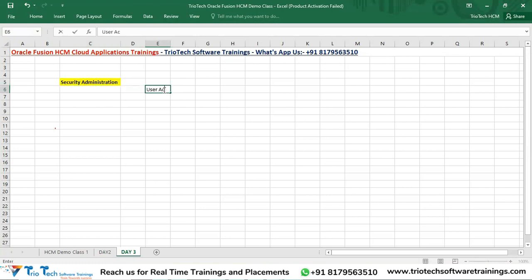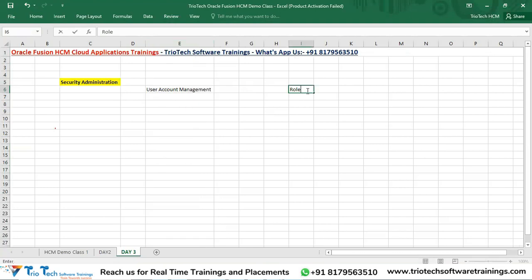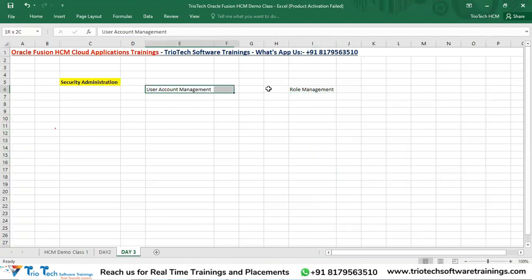One is user account management, and the other one is team role management in the Fusion application. These two concepts will be coming in the security administration module or security administration work area. These are the two concepts that will come in this particular concept of security.